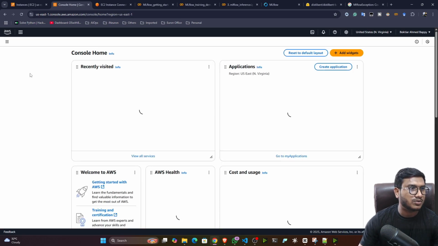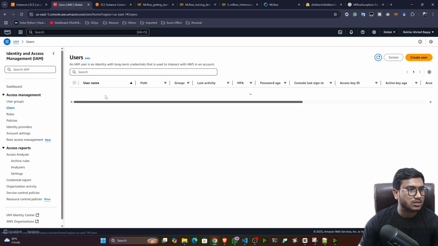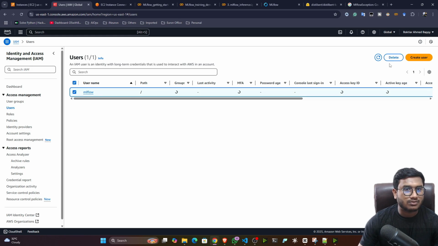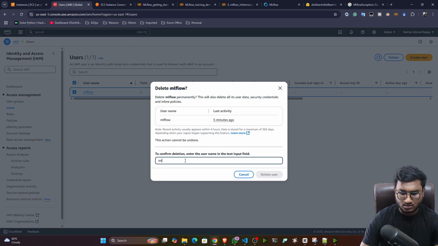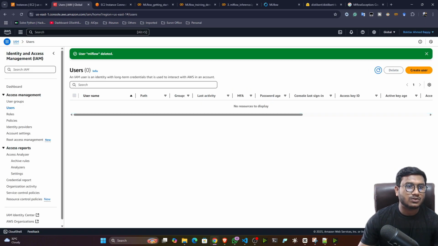Now I have to also delete the IAM user. So let's go to the IAM, and here is the user. Just select the user and delete. So, the MLflow user. Okay, so everything has been deleted.